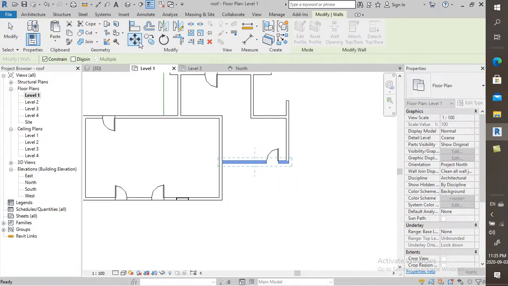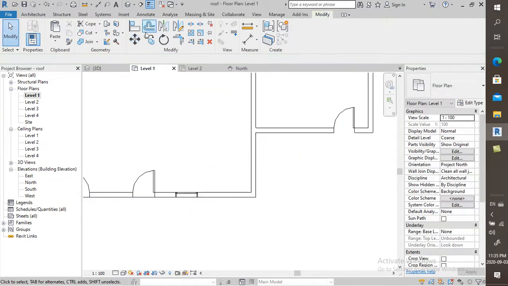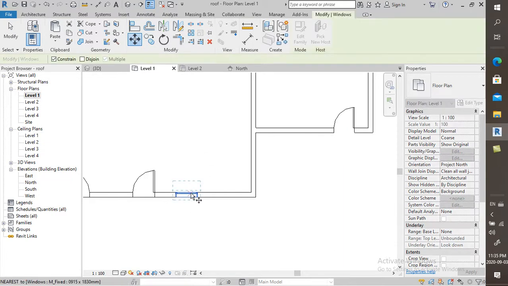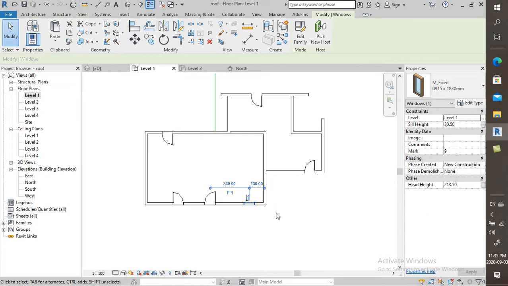Or we will repeat it again. That time we will move the window. Click on the Move command, then click on the window, press Enter, and then grab the window here, and then we can put it here. That's the Move command.